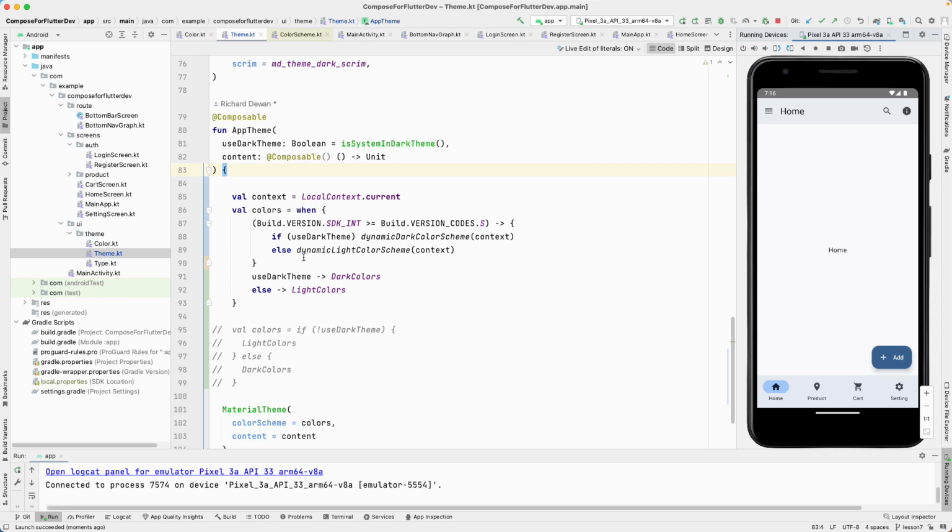So this is how we can use the dynamic color with Compose. You need to get the current context, and you need to check the build version. If the build version is greater than or equal to Android 12 or higher, the SDK version is 31.